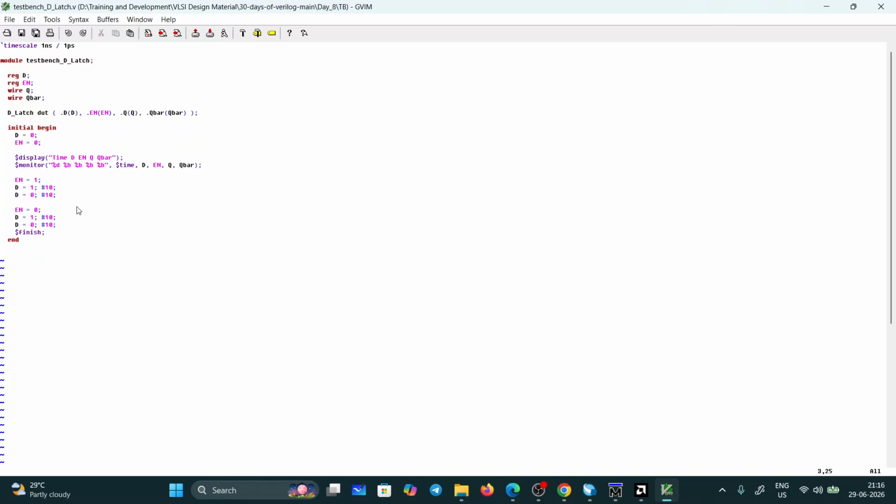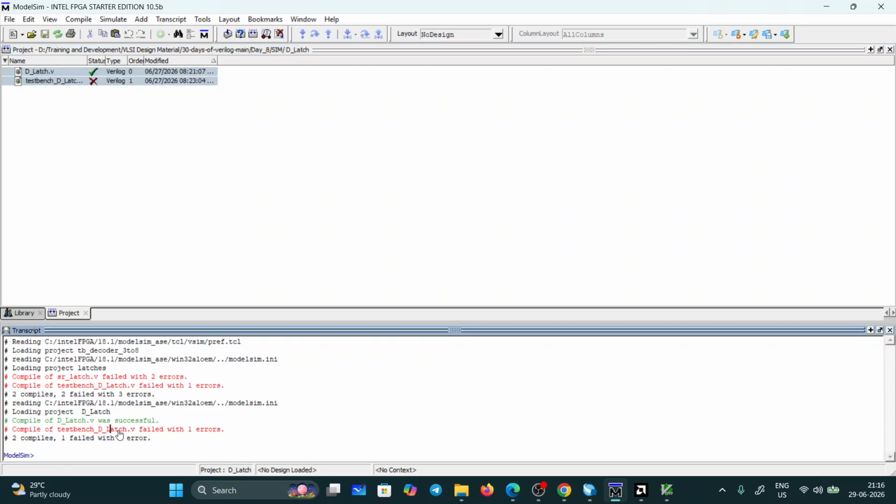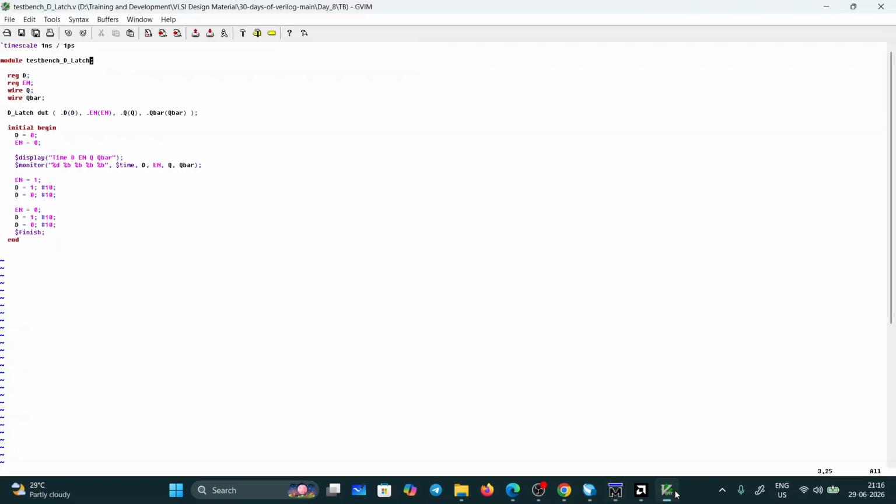Test bench underscore, compile. Yeah, I will check this and I will update.